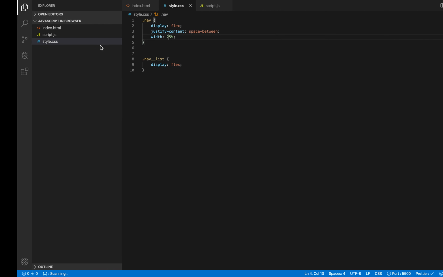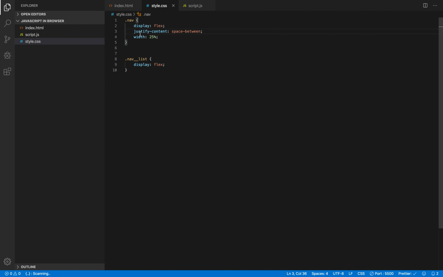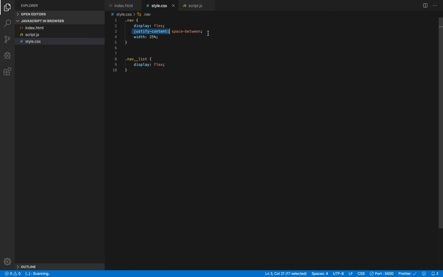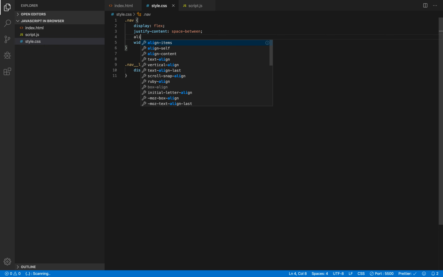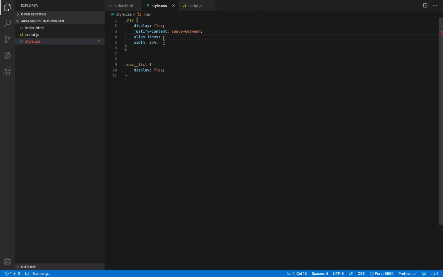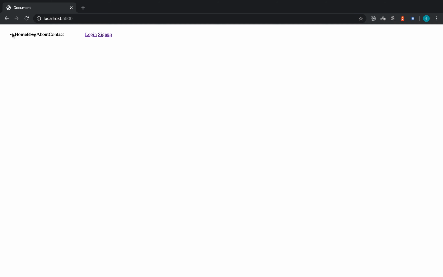In order for us to fix this problem, here we have justify content that controls the space in the X direction, and we have another property called align items. Align items is the property that controls the space in the Y direction. If we set it to center, because I want both of these to be on the same line, so I will just give it center. All right. If we take a look now, as you can see, they are in the exact same line.